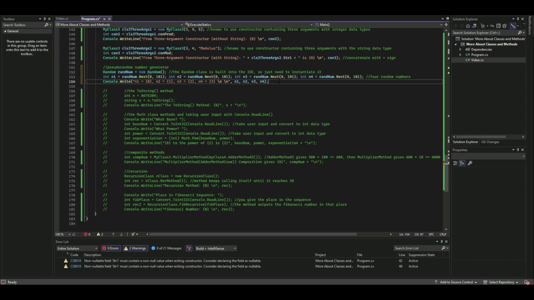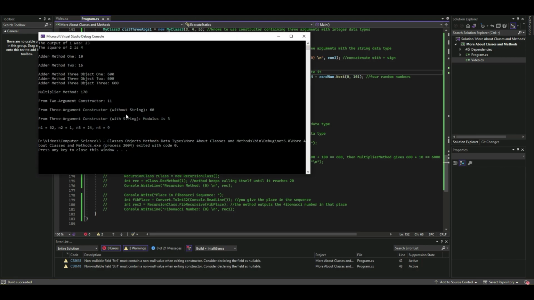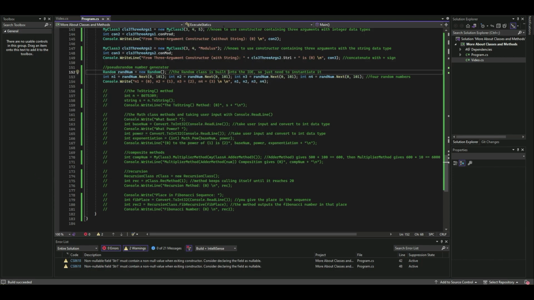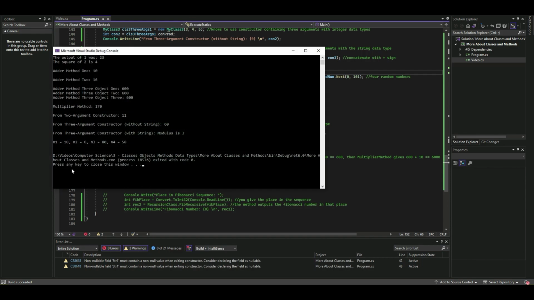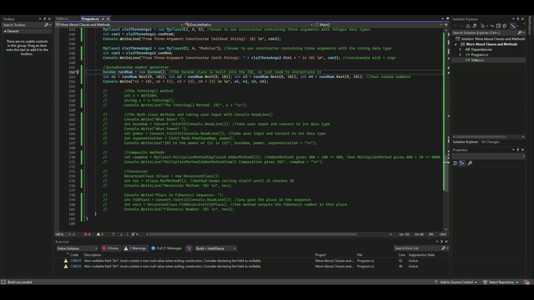And then this right here will print all those. So N1 equals, then I have this index 0 here, which I'm putting N1 there. Then N2 equals this index 1 here, which will be this, and so on and so forth. So we can run that right here. And so we see this is N1 equals 62, 1, 24, and 9. If we run that again, we get different numbers, 18, 82, 53, 27. You can keep running it and keep getting these different random integers.